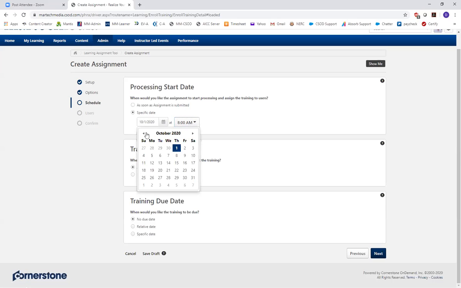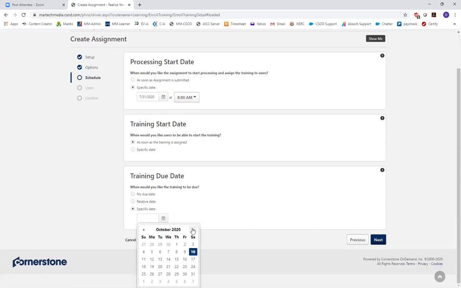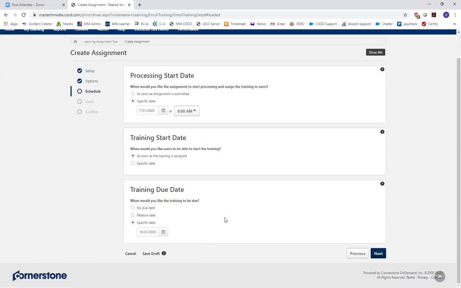Another option you have is you could move this back to, let's say, maybe July 31st, and we'll have a due date of October 31st. Okay. One thing to note about this is that this process date is only going to occur once. The difference between this and a certification is that a certification is going to recur every year until you tell the certification not to renew anymore.